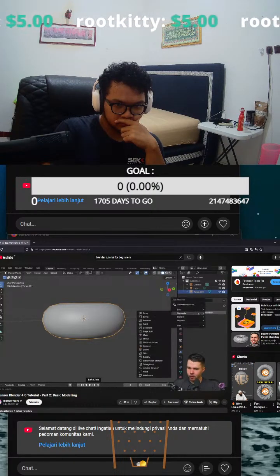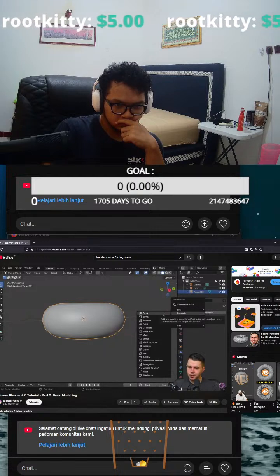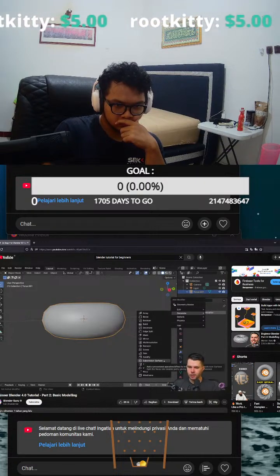So up here, add modifier, and you've got a range of options here that can do a whole number of things. The one we're looking for is underneath generate, and it is called subdivision surface.